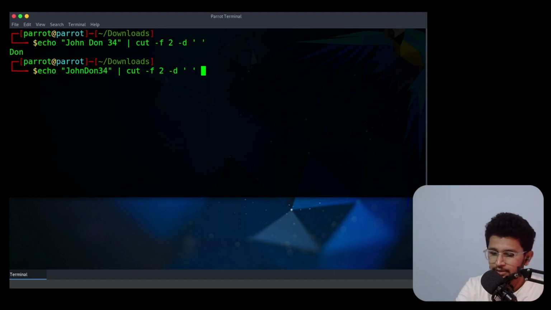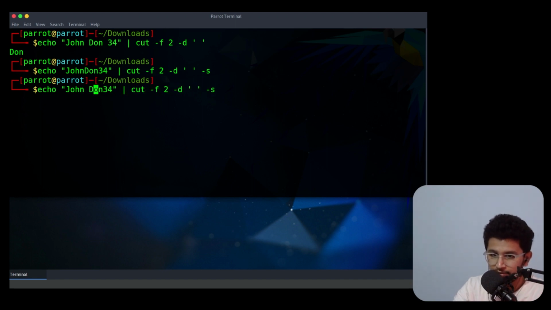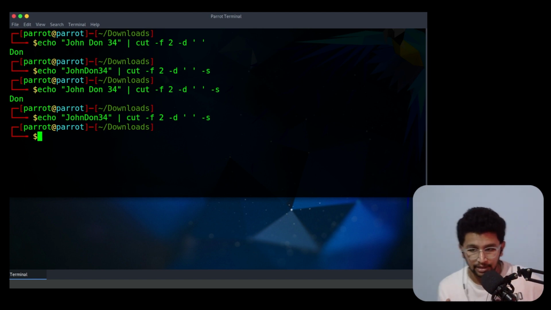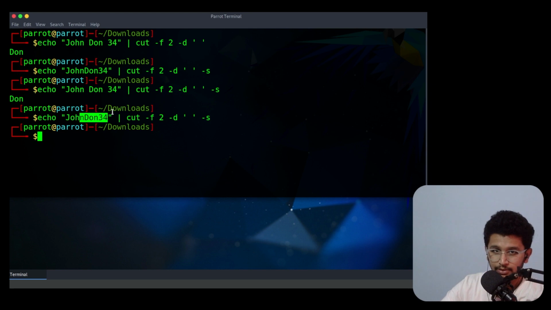If there is no space and you specify -s, then you will not get output. If there is a space, then it will print it; if not, it will not print it. See, if you leave a space, then it will print Don. If there is no space and you are using -s, then it will not print it. That means it says that if there is a delimiter in the given text, then only print the selected field. If there is no delimiter in the text, then don't print anything. So that is the use of the -s option.